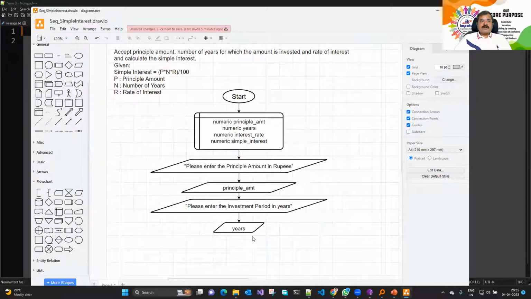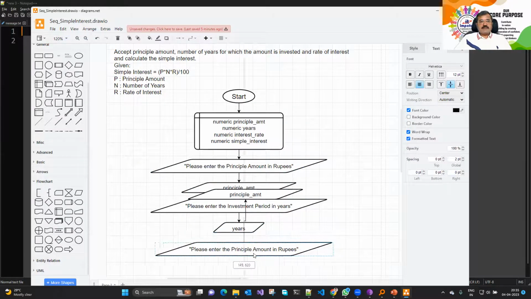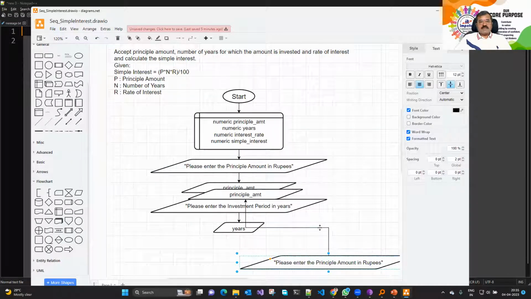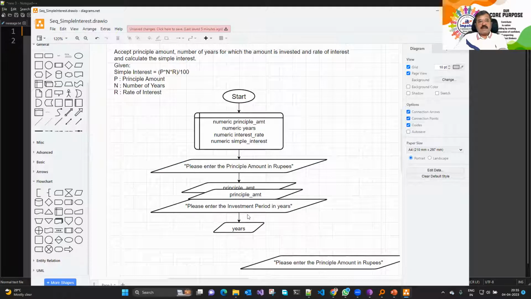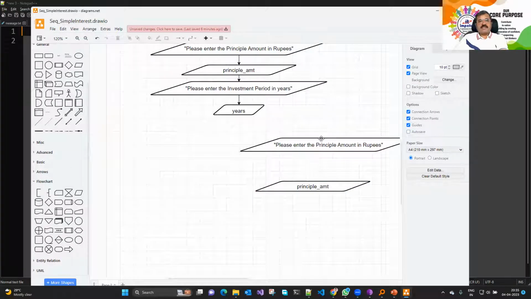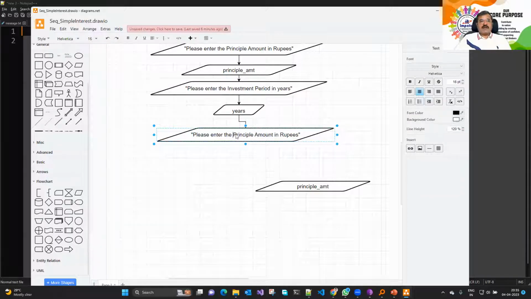Now, after accepting years, third is rate of interest that we have to accept. So we'll also accept the rate of interest. I'm just saving my time that would otherwise be wasted in typing. Since this feature is available, I'm just copy pasting the message. You could type it again if you are writing in a notebook. Strongly recommend you to use this tool.